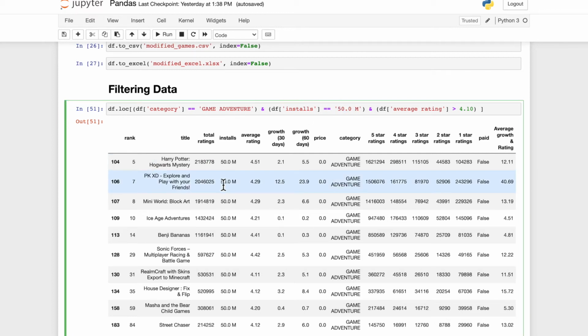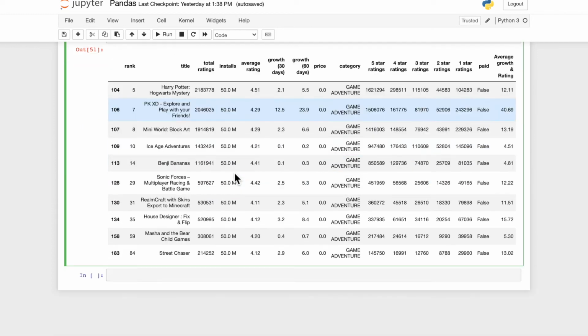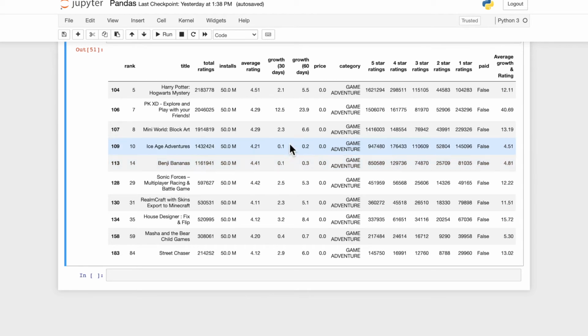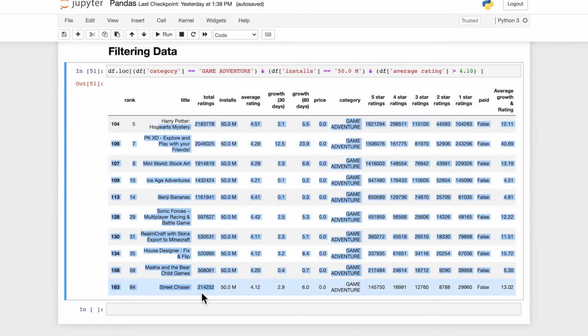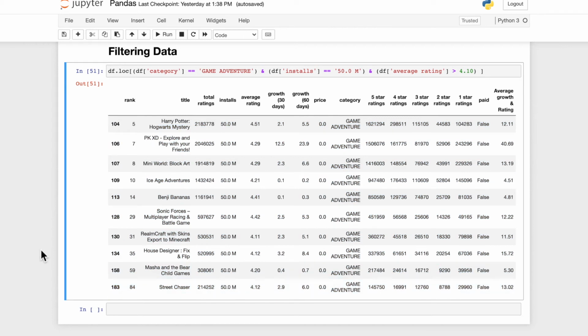50 million installs are more than 50 million installs, and having an average rating of more than 4.10. So these games on the basis of game adventure are best to play. This is how you can use a filter for your data analysis. By just one line of code, I found out the game and adventurous games having more than 50 million installs and having more than 4.10 rating on Google Play Store. These are the total games which I can prefer to play.